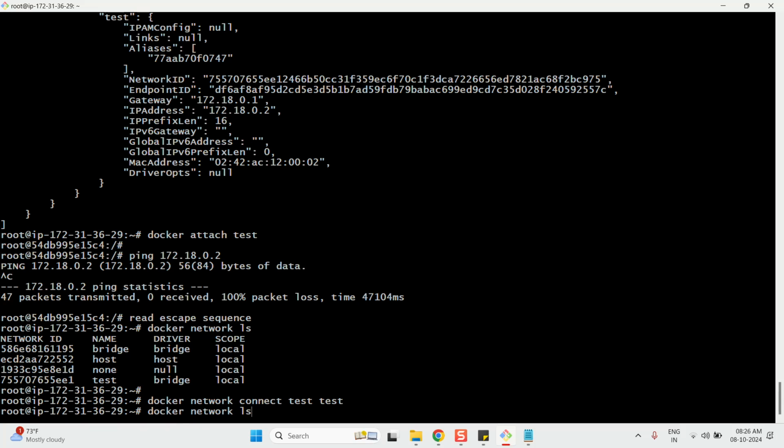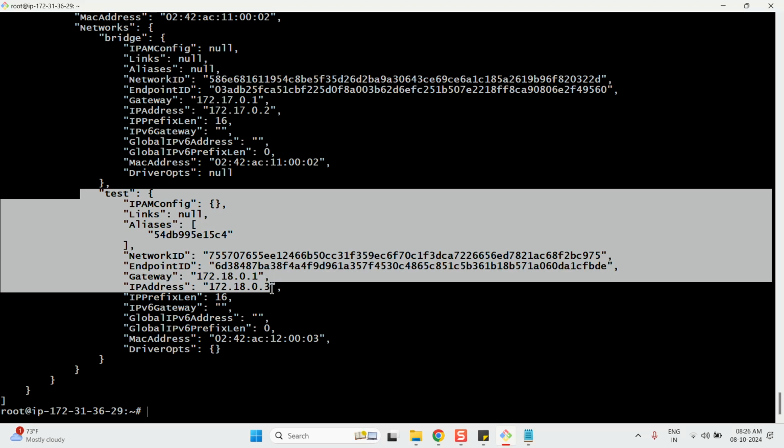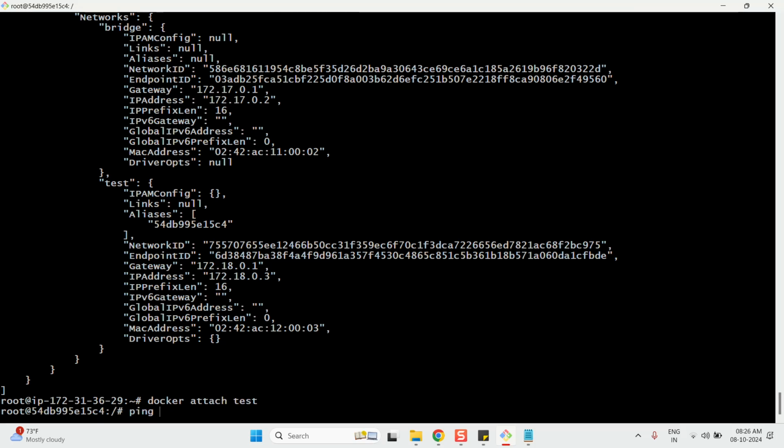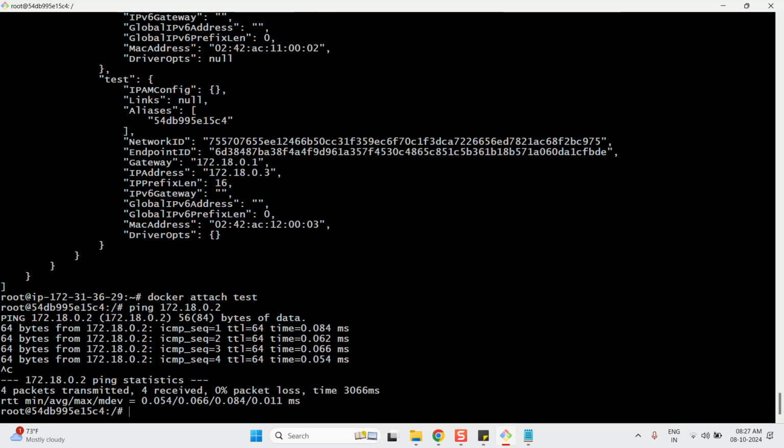Simply, docker inspect test. We are attaching our own existing network also. Now they are in the same network. Now let's go to test. Ping 172.18.0.2. So they are communicating like this.